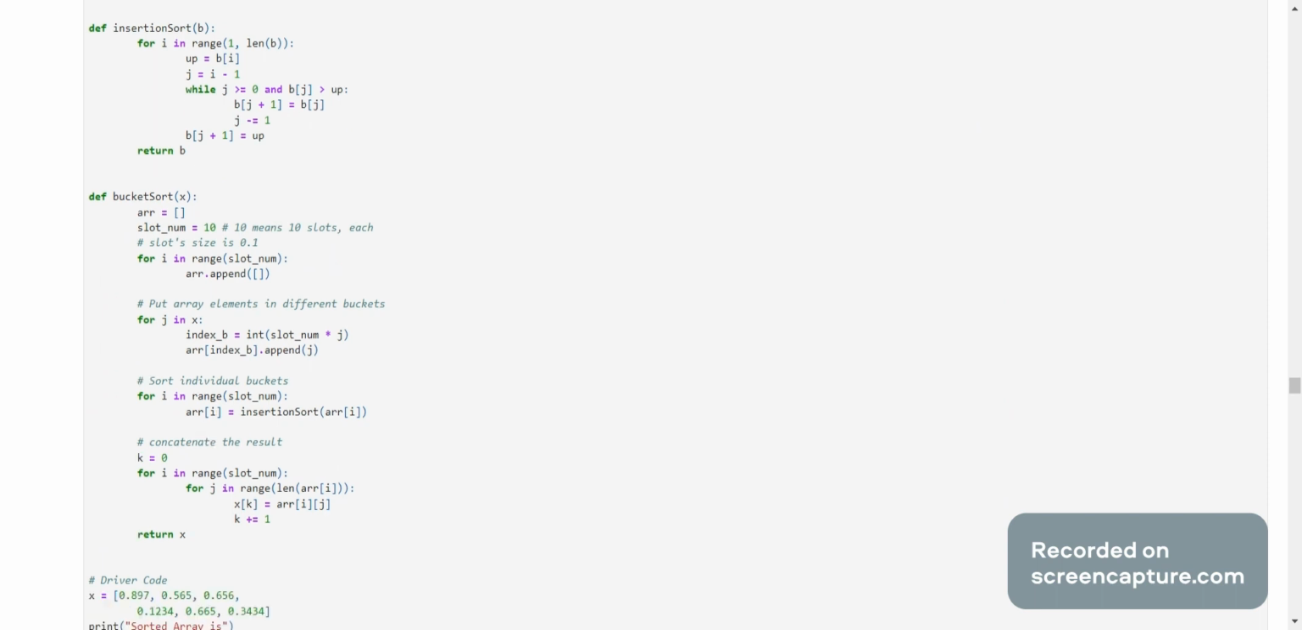And now moving to bucket sort. So we're taking slot num equal to 10. So that's your number of slots. So 10 slots, so each slot size is 0.1. So range 0 to 0.1, 0.1 to 0.2. So for i in range of slot num, you will append to the array, and then you put array elements in different buckets for j and x, etc. This chunk of code does exactly that. It's just a lot of appending and using this particular index loop chunk.